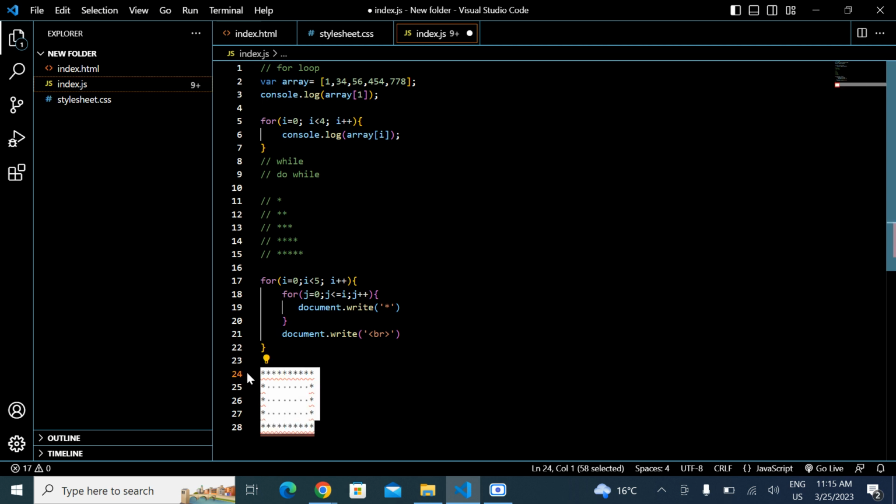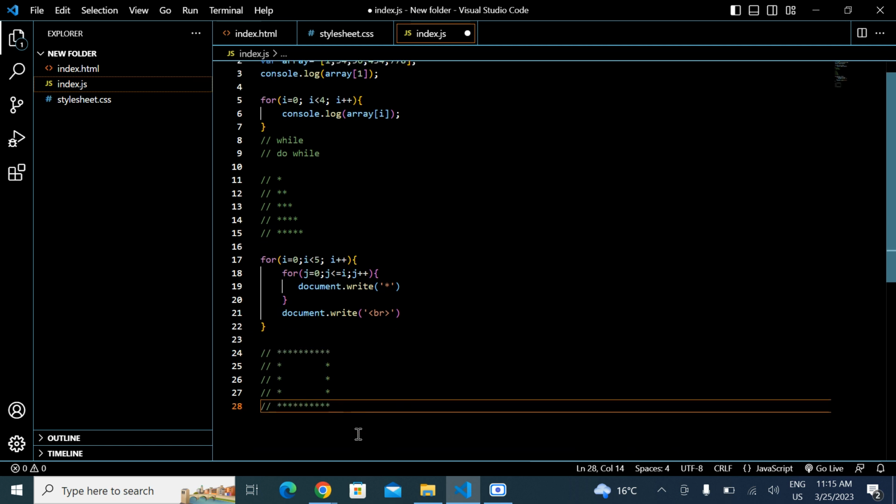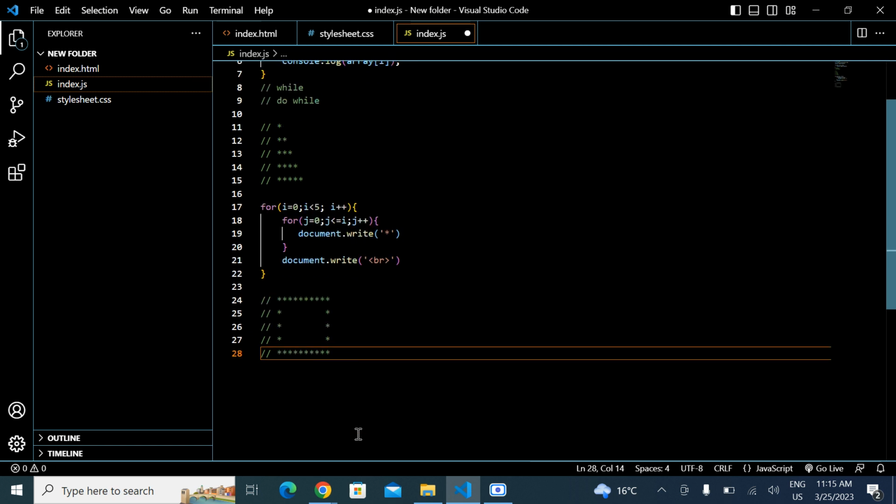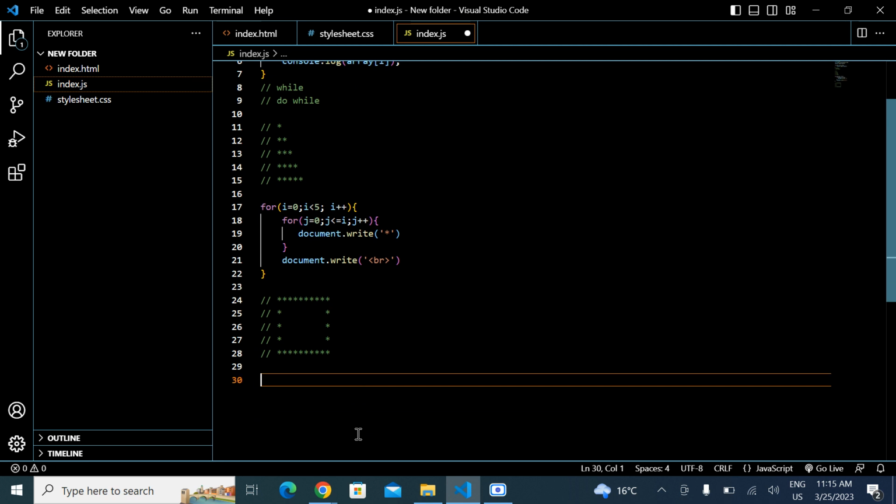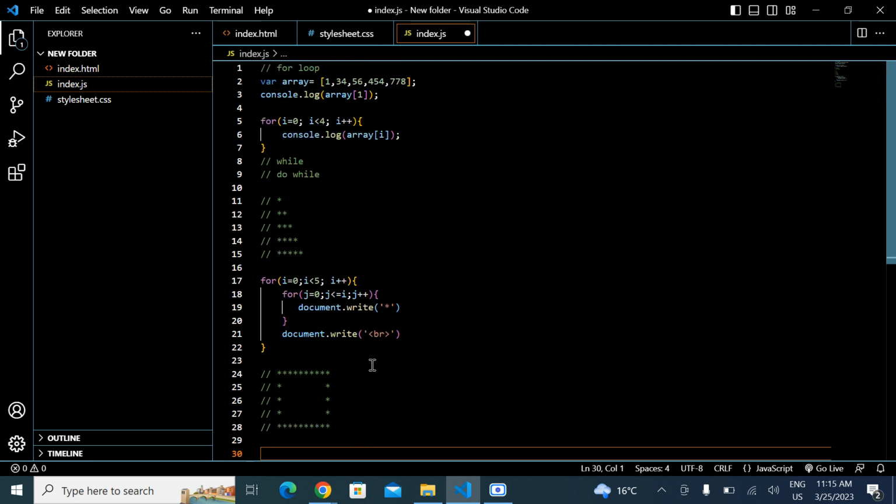Okay, now if I want to design this, actually this was your task, but let me do this first. Then I'll give you some tasks regarding it, because these loops are very important and you have to understand the concepts of loops. So here we have a square like this.